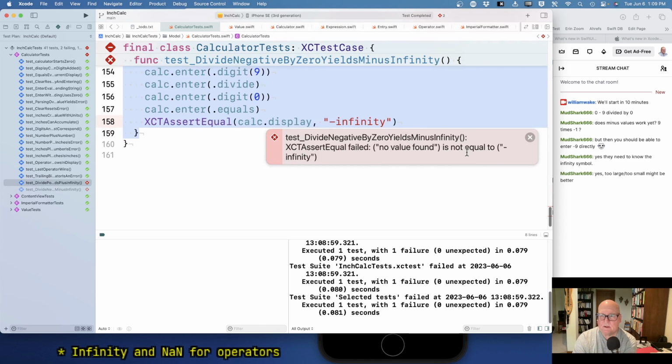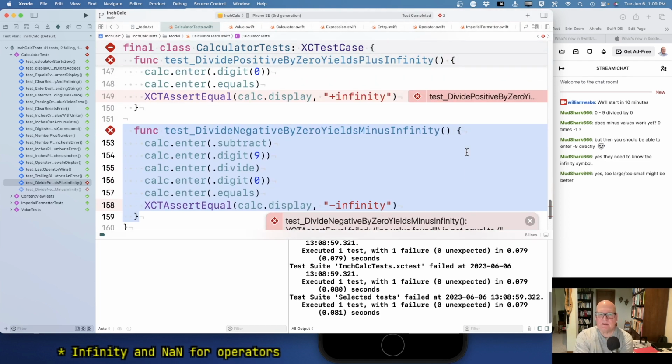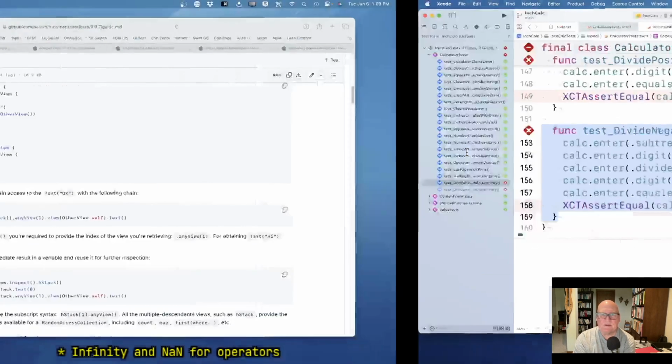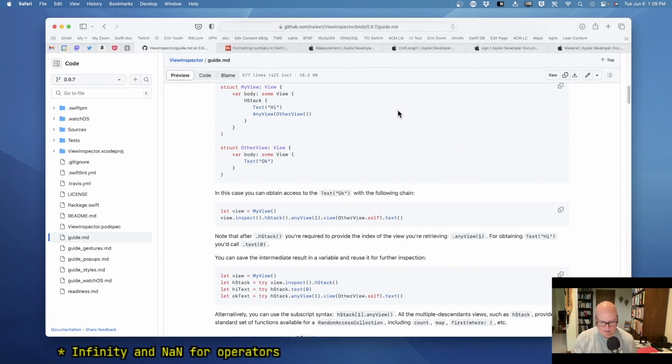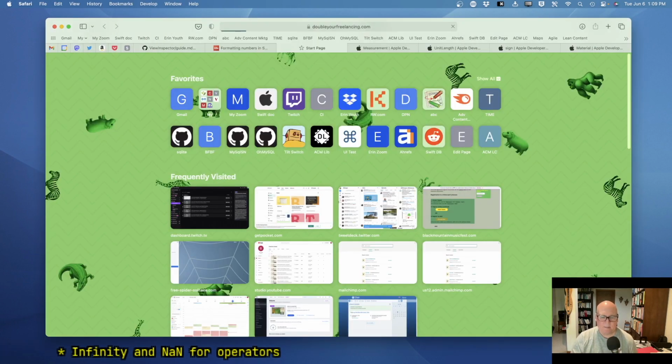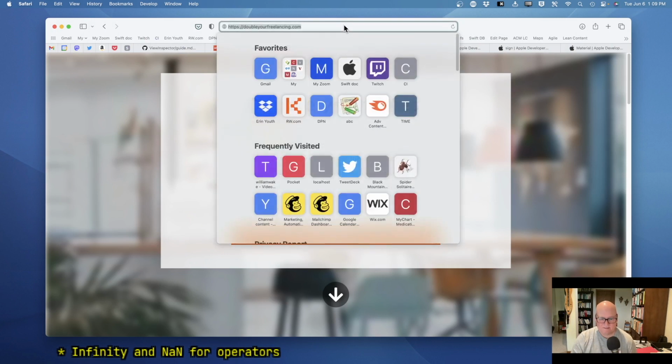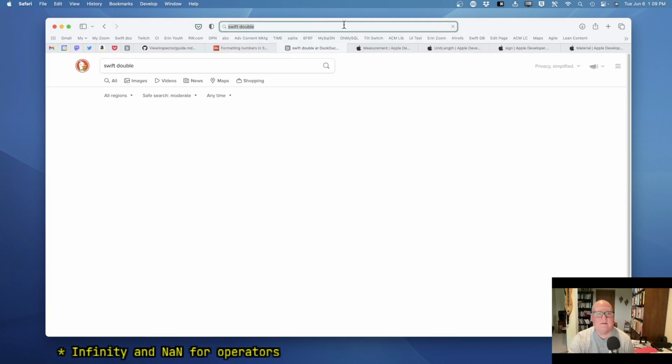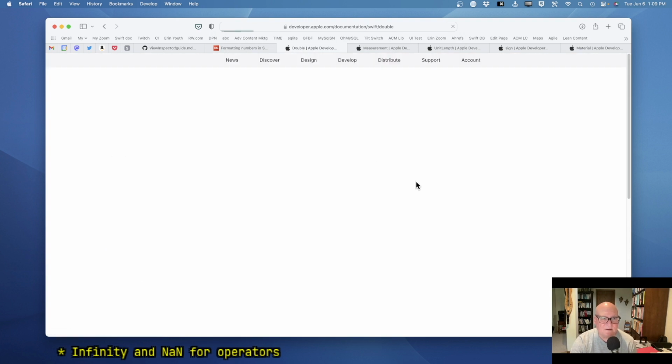Yeah, maybe too large. Although, like plus infinity, right? You have plus infinity for positive numbers divided by 0, and negative infinity for negative numbers divided by 0. And if they get too small, they just start getting close to 0. I don't know how Swift handles it. I know they call them subnormal numbers. Let's see, I don't think I have double up here.